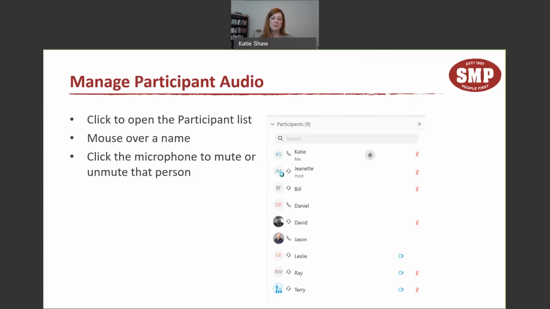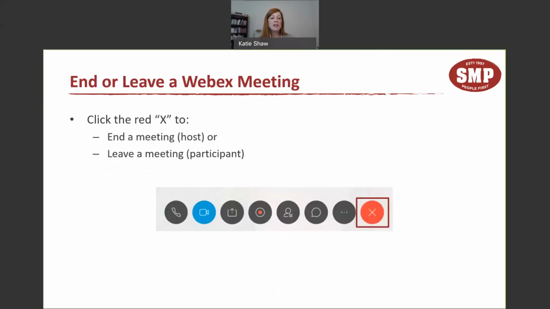Up next, we need to be able to leave our meeting, right? We've done all of our discussions, we've shared our content, we've collaborated with our group, and now we are ready to leave. So as a host or a participant, you have the option to leave the meeting or end the meeting by clicking the red X on your WebEx control bar.